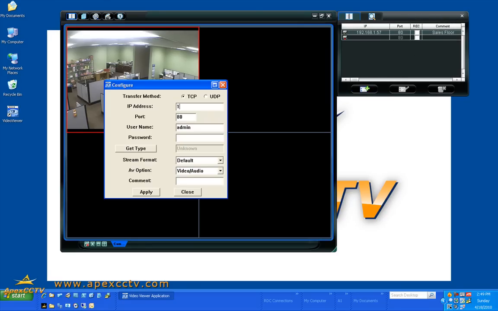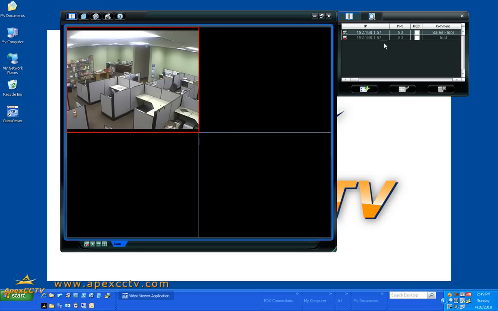Now I do not have a second one of these cameras set up as a demonstration, however I can add this same camera a second time. I'll populate my password and I will give it a different comment just so you can see that it does show up as a completely different system. And click apply. And now I've got it there on my right hand side and it will show up in this window here as soon as I double click on it.